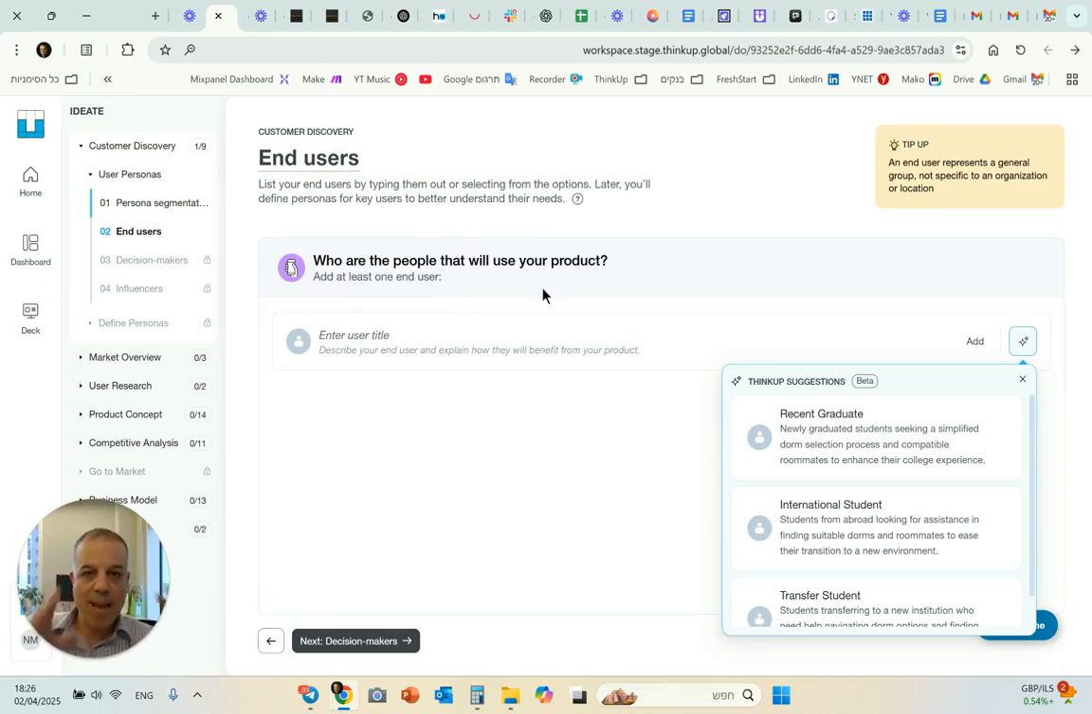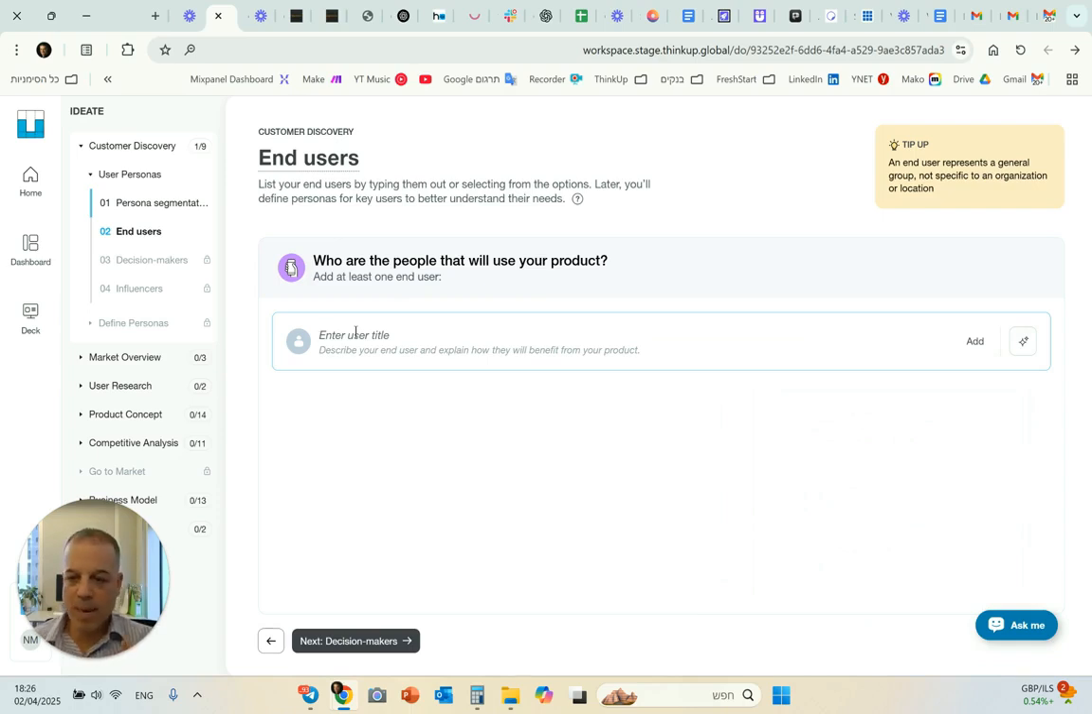So most of you probably have their own idea on the end users that are relevant to you. You can type them here. For example, in my case, it's a dorm selection app. So maybe a student, and it may be a remote student with difficulties to access dorms remotely, and I add it.